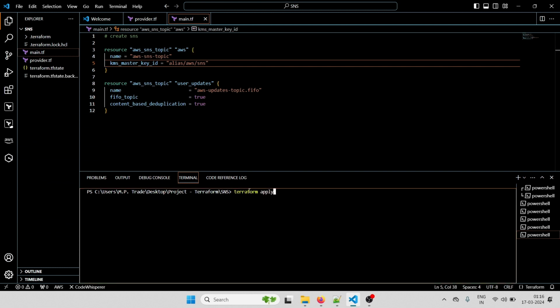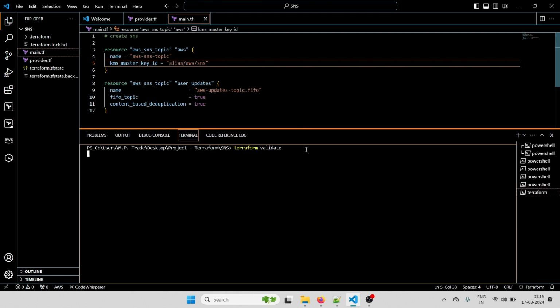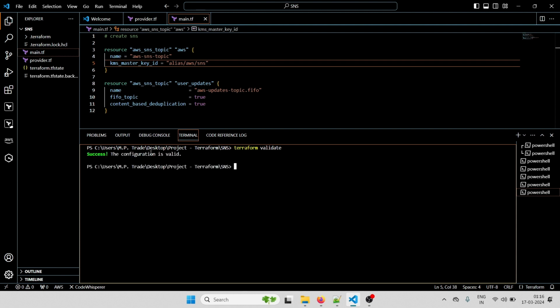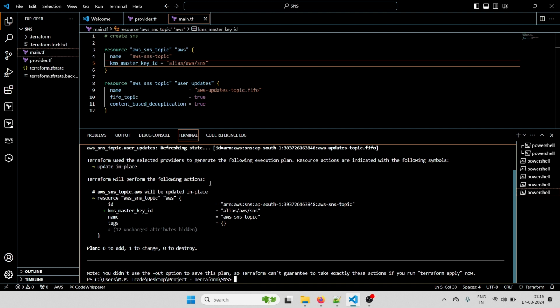So let's first validate whether our code is correct or not. Okay, we got success. So the configuration is valid. Now let's run Terraform plan. I'm repeating this command because there are some points you need to capture, and those points are really important if you are preparing for the Terraform exam.